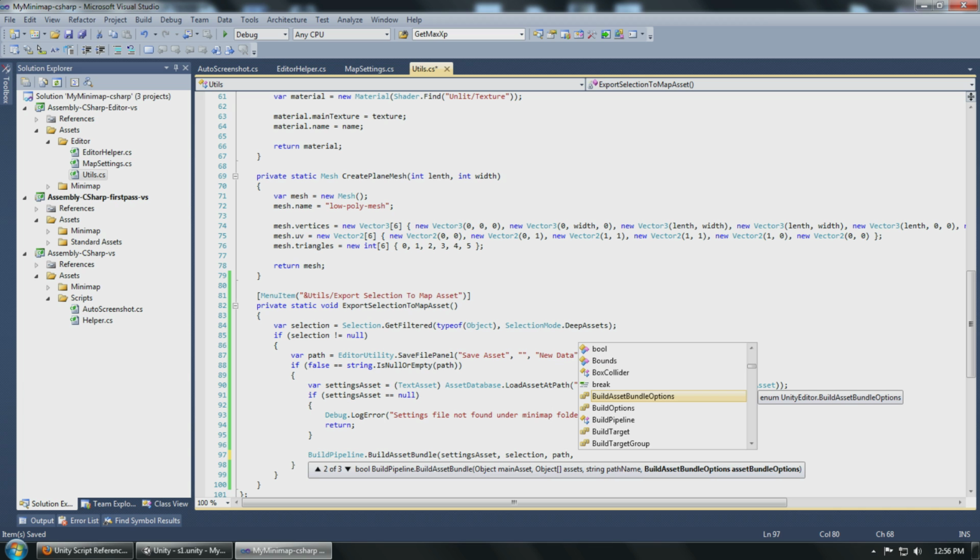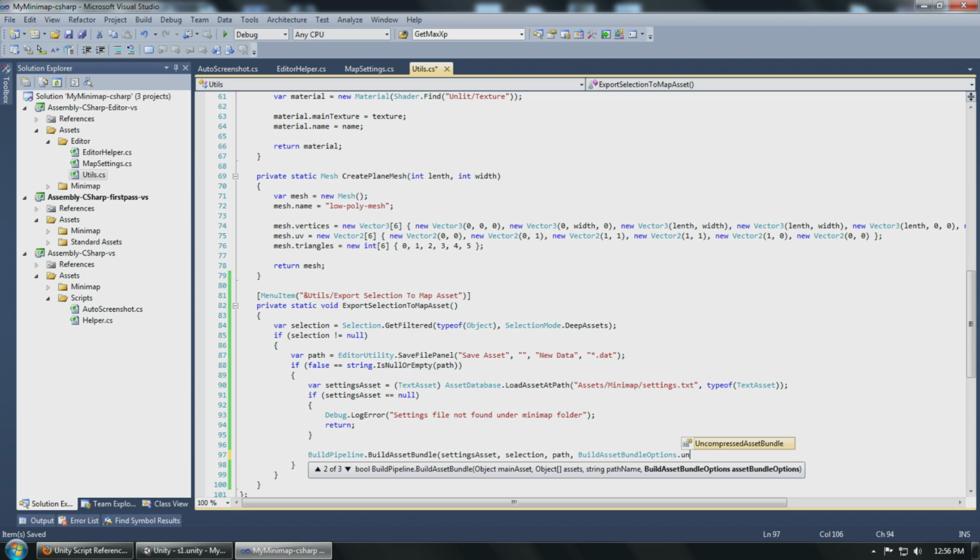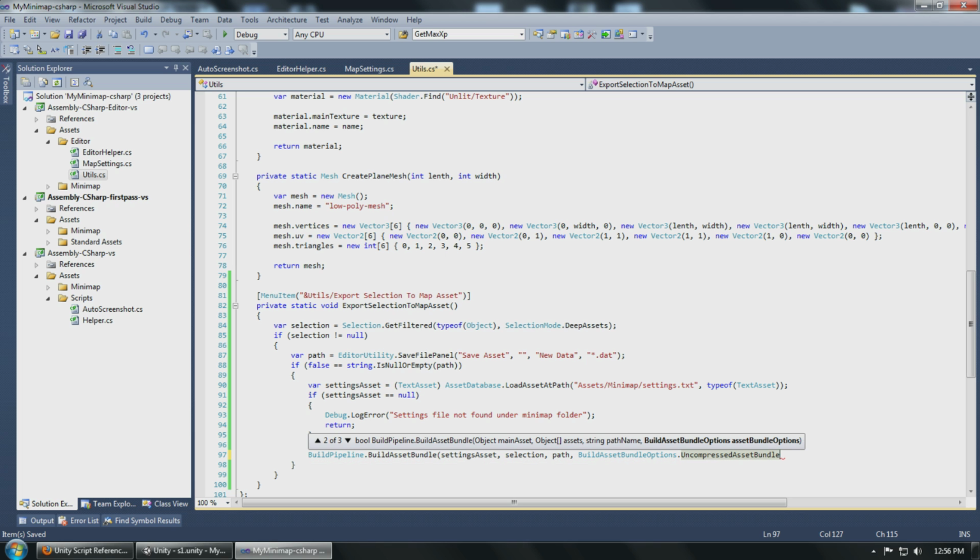Now we're gonna provide a bunch of flags. I'll explain what each flag does. First flag is going to be uncompressed asset bundle. In this case, we're going to be building this asset for Windows standalone. So Windows standalone requires uncompressed asset bundle, but if you're building it for a web player, you really don't need that. You need compressed asset bundle.